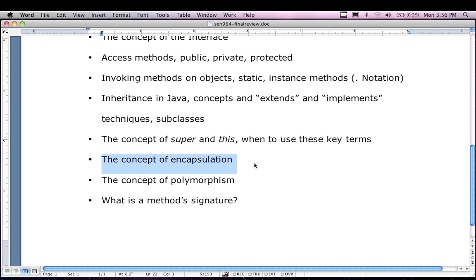There are no repeated questions from the midterm. It's brand new. There's nothing that carried over from the midterm. It's more global in terms of concepts for the entire course.